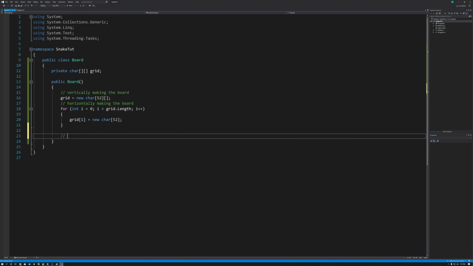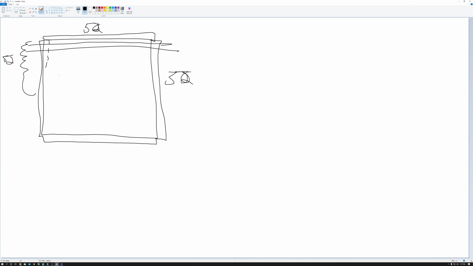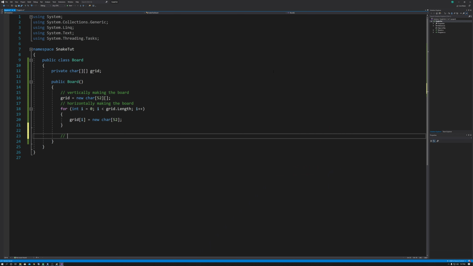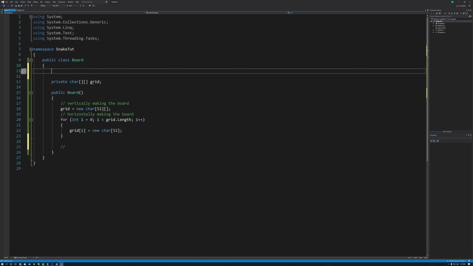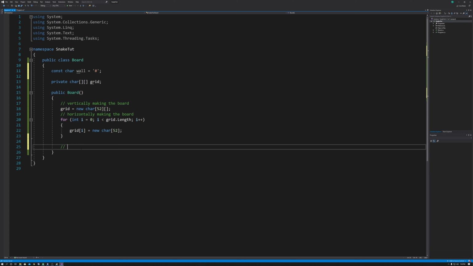So now let's make these walls that we were talking about. Let's make the walls show up as the hash sign, I guess, the pound sign. So this is going to be a const char wall. All right, so we're going to create walls.